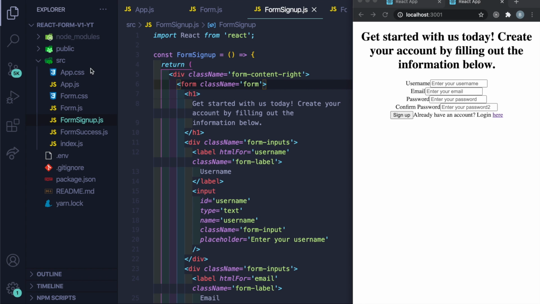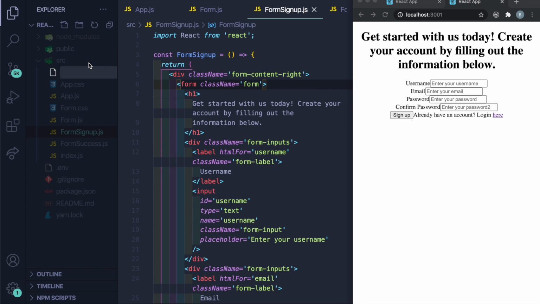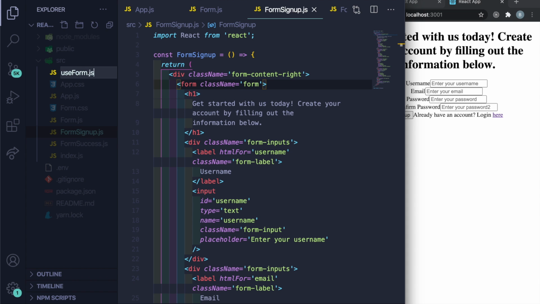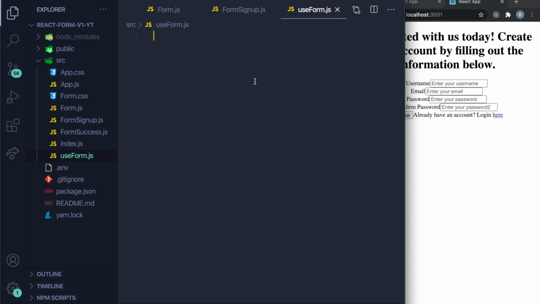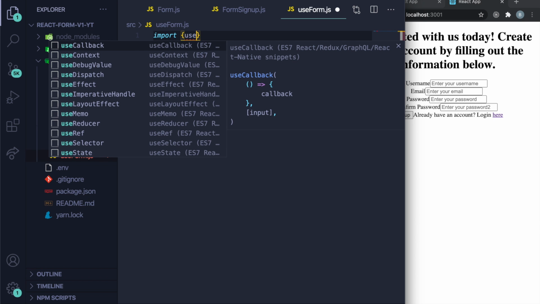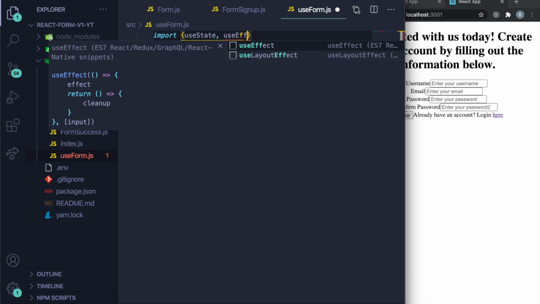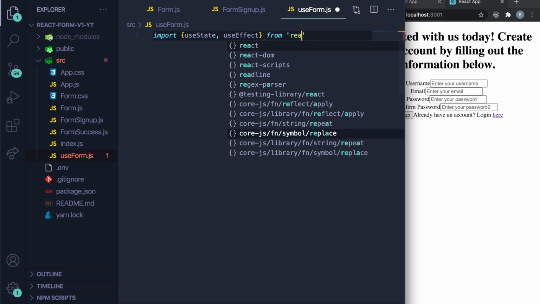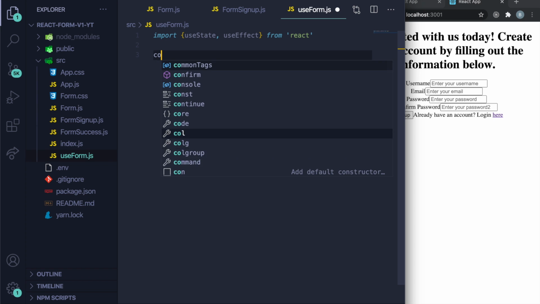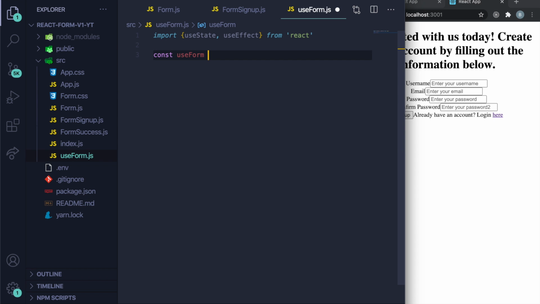So I'm going to go ahead and right click the src and create a new file, call this useForm.js. And for custom hooks, you got to start it with use, and then after you can name it whatever. But I mean, you could go to the React docs and look at it in more detail if you'd like. But pretty much in this useForm, what we're going to do is import, in curly braces, useState and also useEffect from React. And now what I'm going to say is const useForm equal to an arrow function.